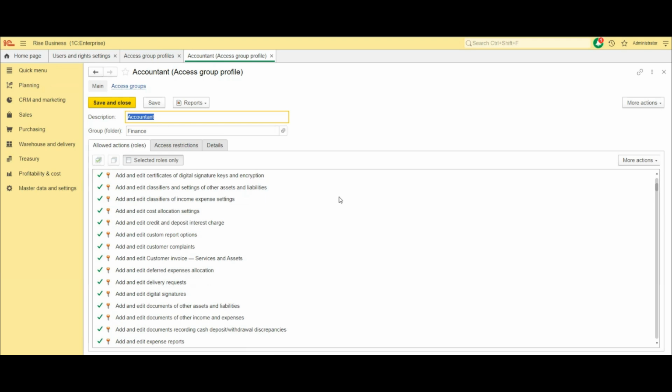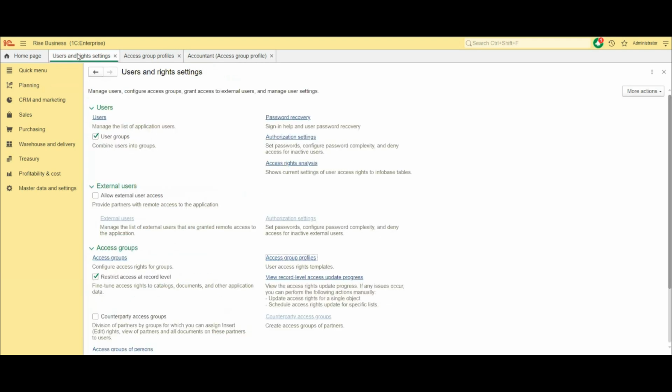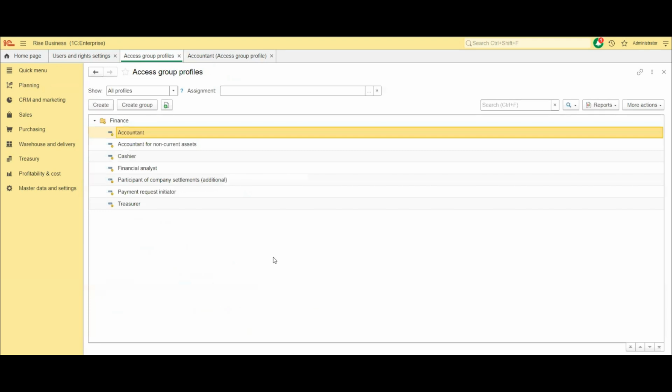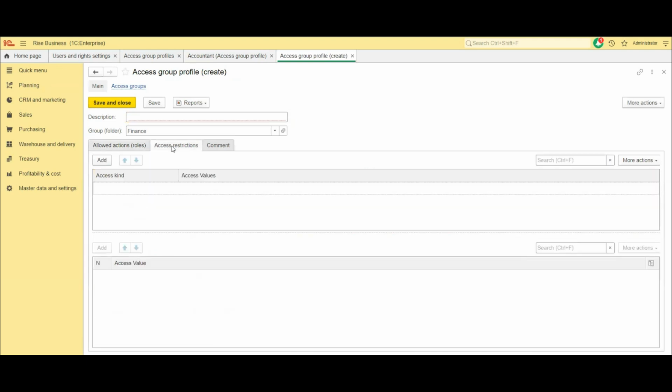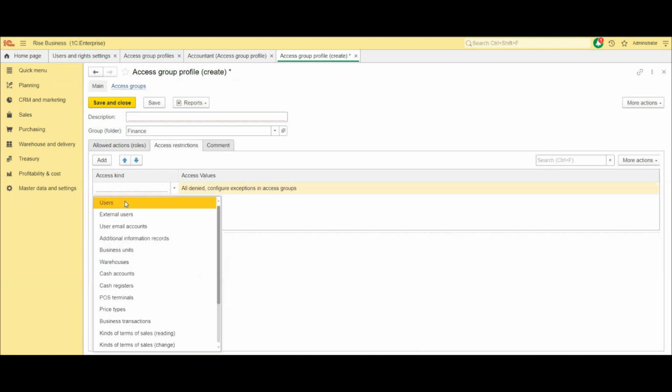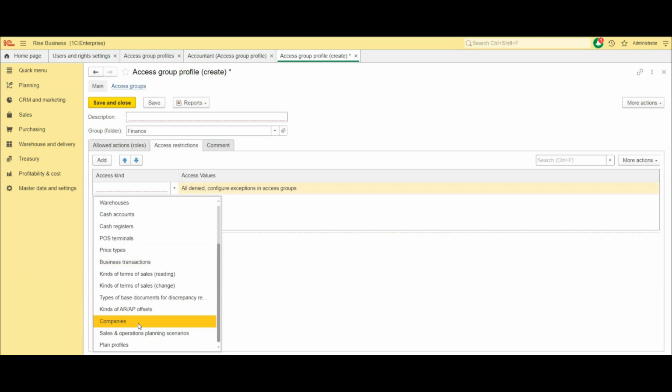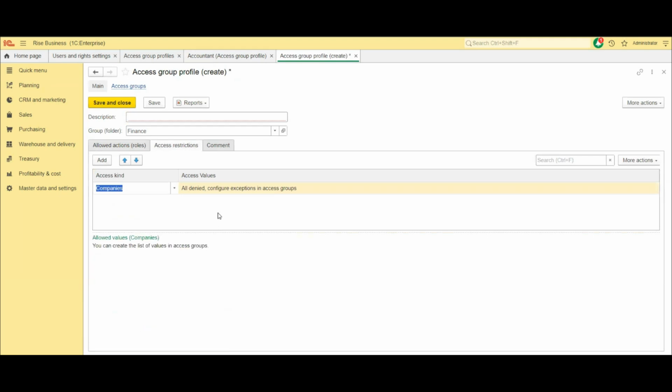You can also set up access restrictions. To enable it, get back to the User and Rights settings and make sure the Restrict Access at Record Level checkbox is selected. After that, you need to open the required access group. In my case, I'll create a new one. And I will go to the Access Restrictions tab. Here, you need to click Add and specify what exactly you're going to limit. For example, users, warehouses, companies, and so on.